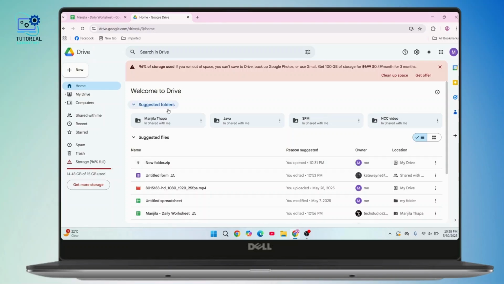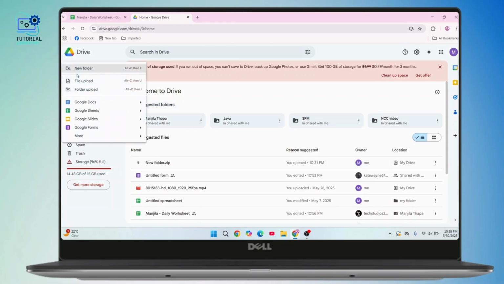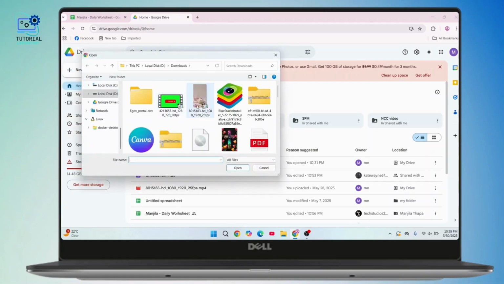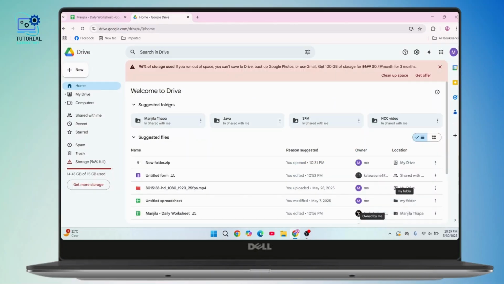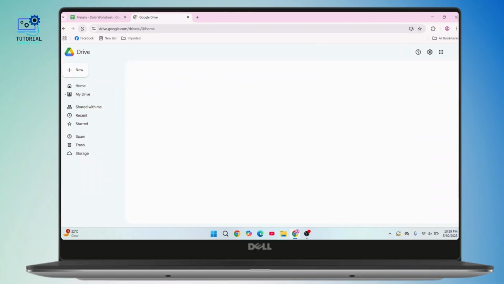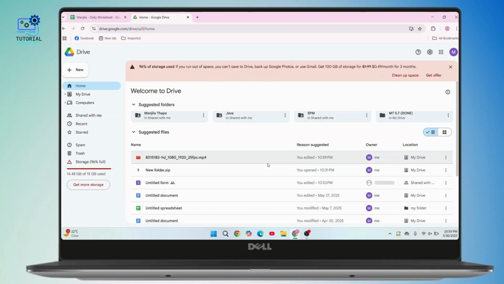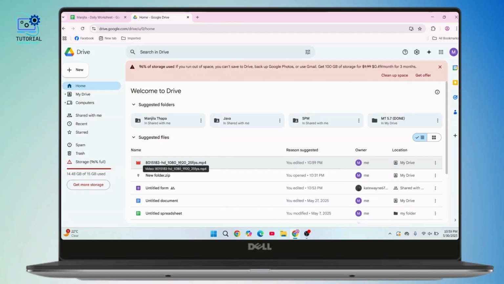For that, click on this plus new at the top left corner. And here, click on File Upload. Then select the file that you want to upload into your Drive. Then click on Open. Now once the file is completed, refresh your Drive and check whether you can find it or not. So here is the video or the file that I have uploaded recently.